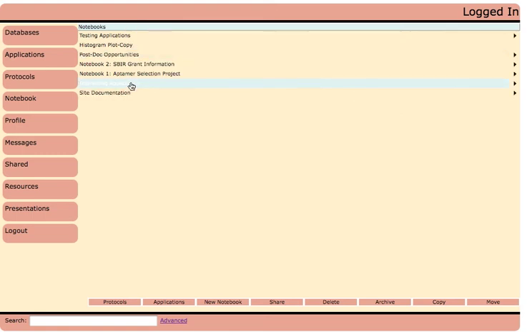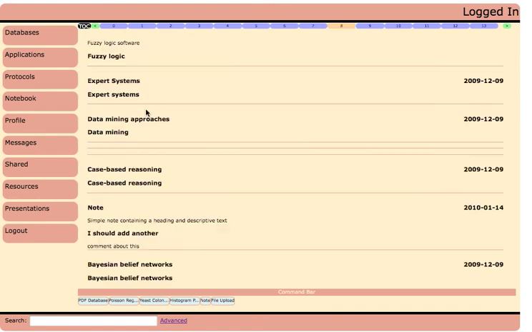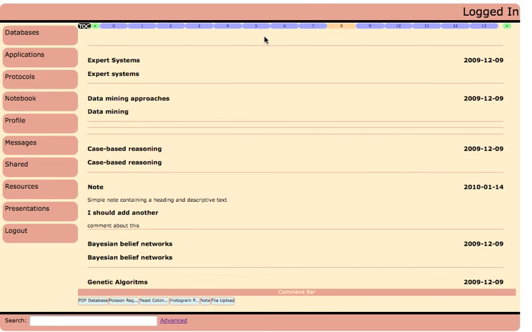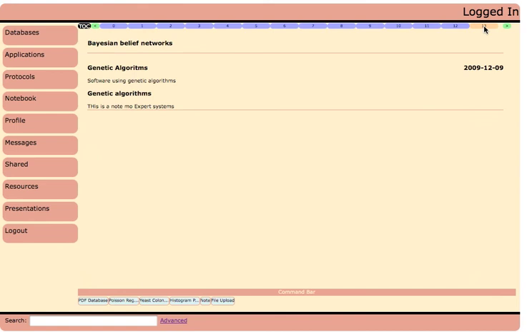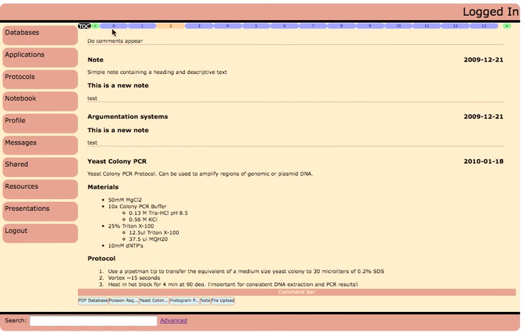Similarly, if we click on a notebook, it'll pop up with the table of contents view where we can click on any link in the table of contents and it'll take us there. There are pages across the top, or you can click on a page number and it'll take you to that element in the notebook.